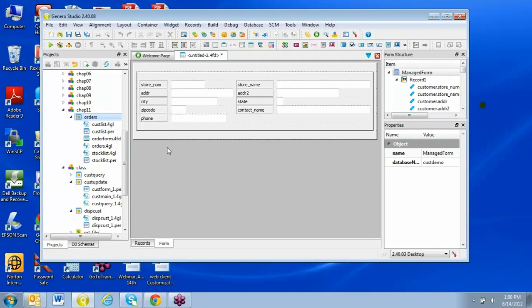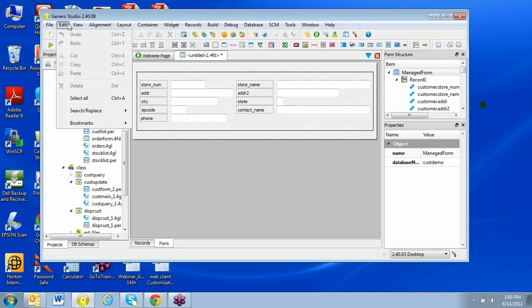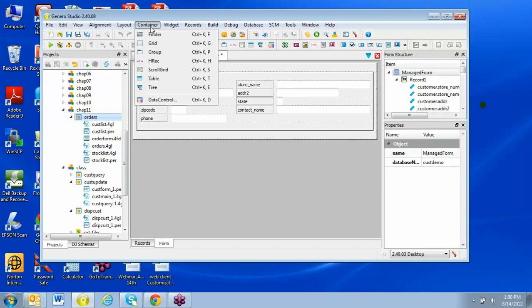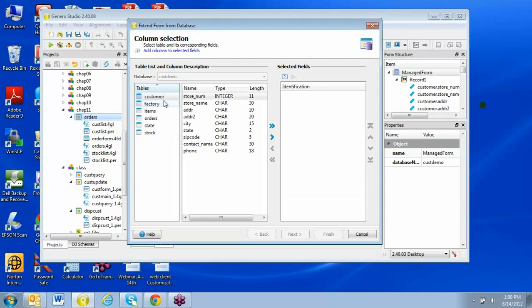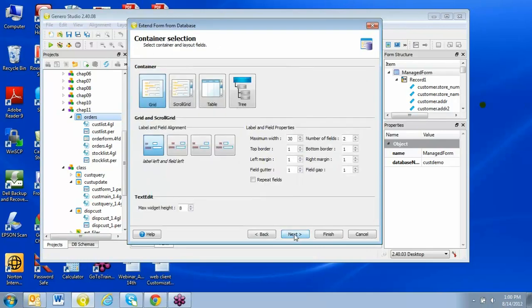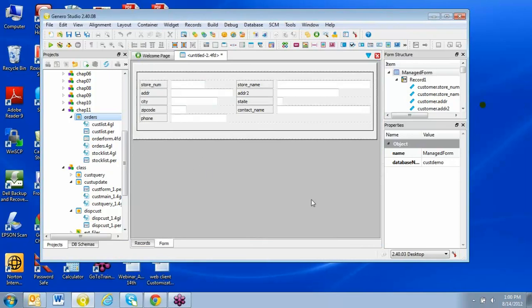Now let's say I decide I'm going to add order information to the form. I can do that as well. There it is. Lost it for a minute. If you go to Container, Data Control, then you can go back into the wizard and select something else. So there's Orders. I'm going to add that. This time I'll go ahead and let you see the container selection screen. Let's say I pick the grid container, which is the default. Now I just need to draw that out.